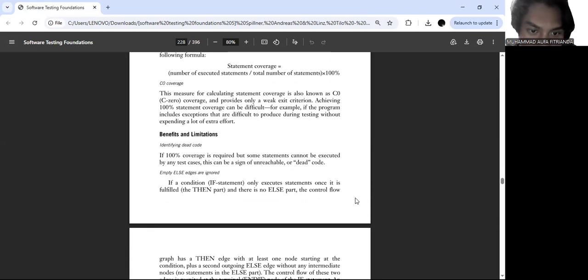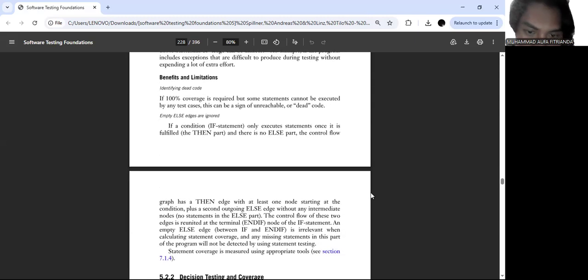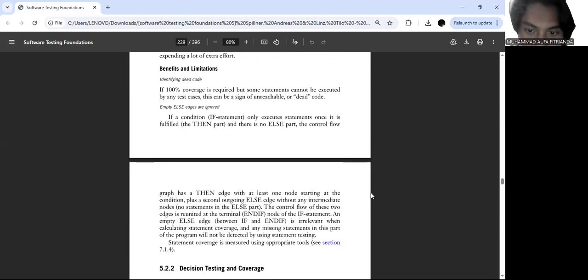And else: if a condition only executes the statement once it is fulfilled, the then part, and there is no else part, the control flow graph has then edges with at least one node starting at the condition plus a second out.